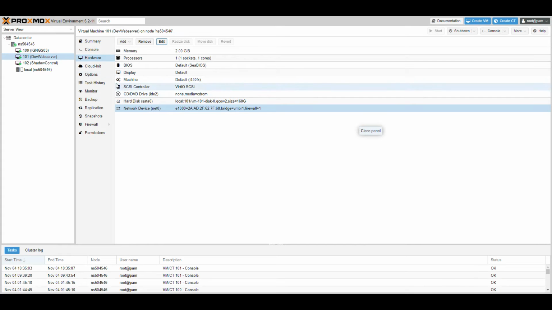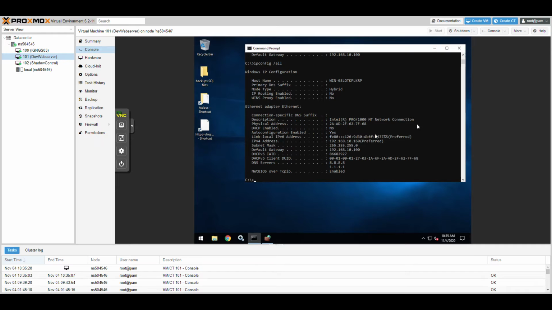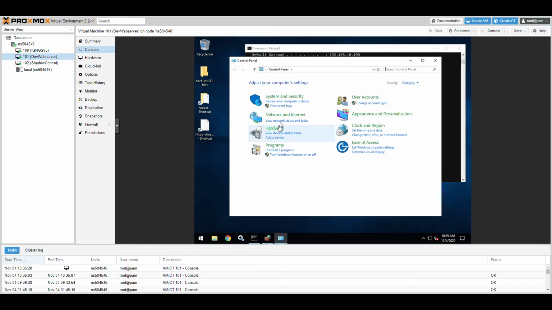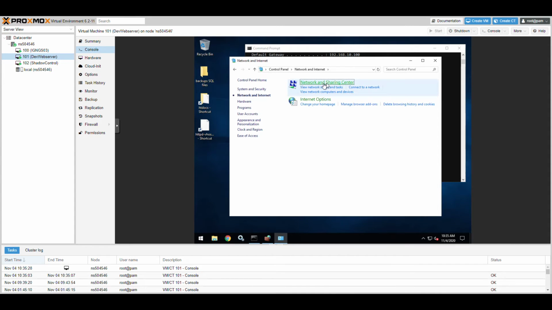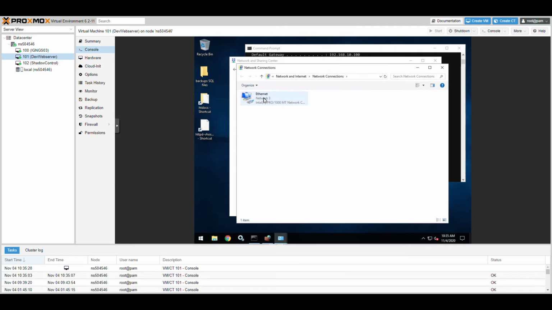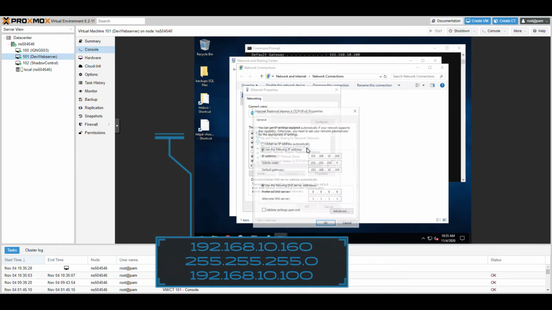Once you have that set, you probably need to reboot your VM, but sometimes you don't need to. Once you get into your VM, it should have no IP address because there is no DHCP server. So we need to go to Control Panel, go to Network and Internet, Network and Sharing Center, and then Change adapter settings. Then right click on our interface, go to Properties, double click on IP version 4, and set a static IP. You want to be in that same subnet.